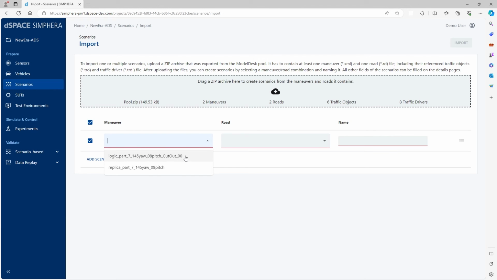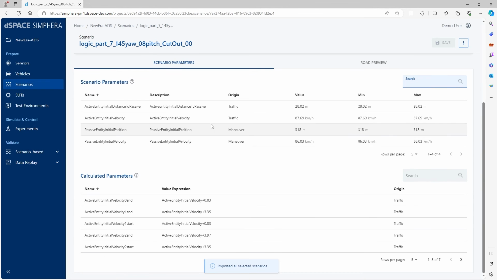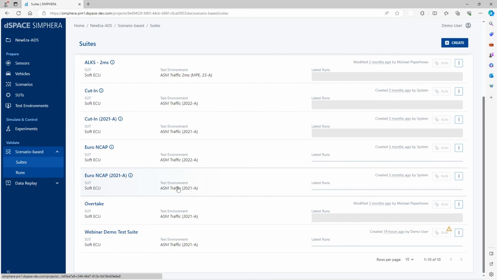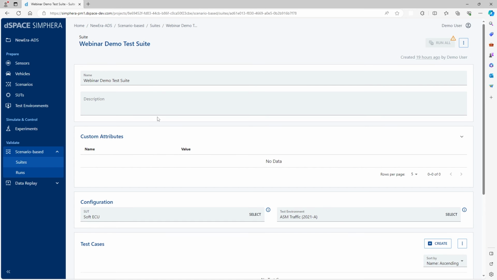So now we select the logic scenario because we want to use this in scenario-based testing. So you can see that some parameters are defined that automatically come with the logical scenario. Now we use the scenario to design a test case, running multiple simulations with different parameters.